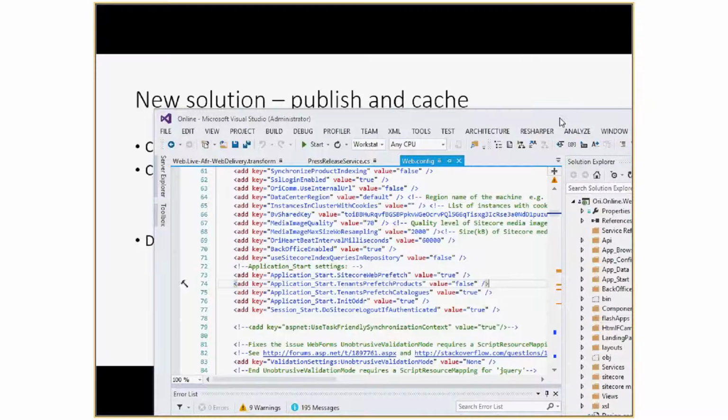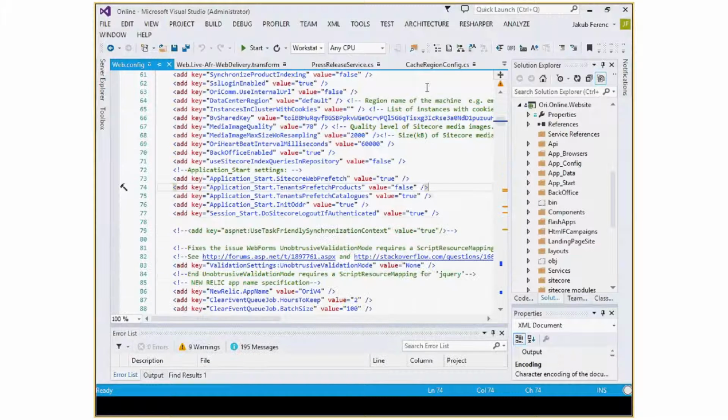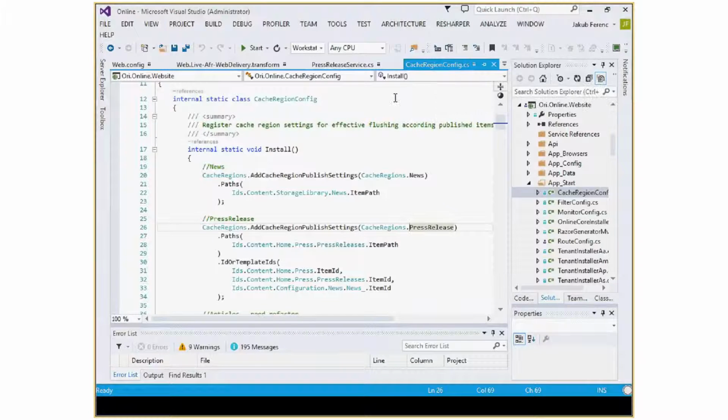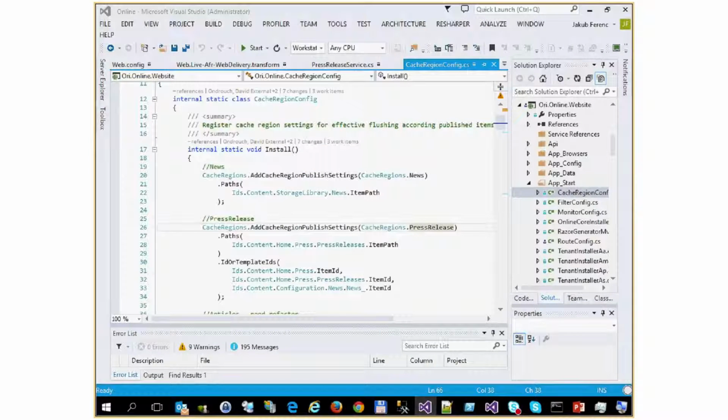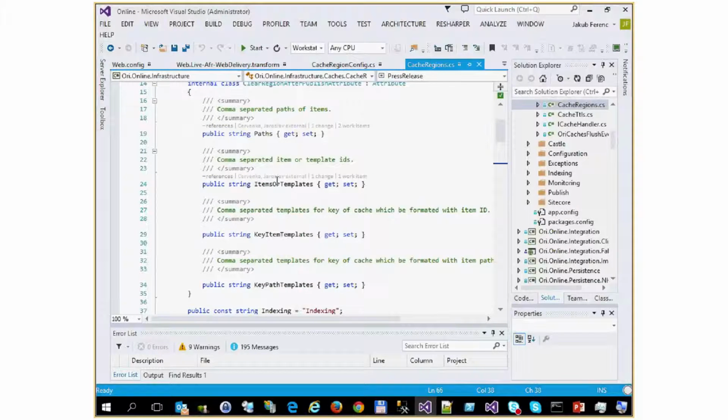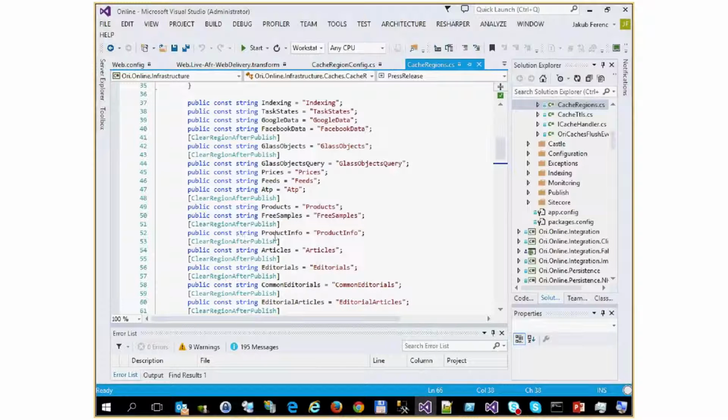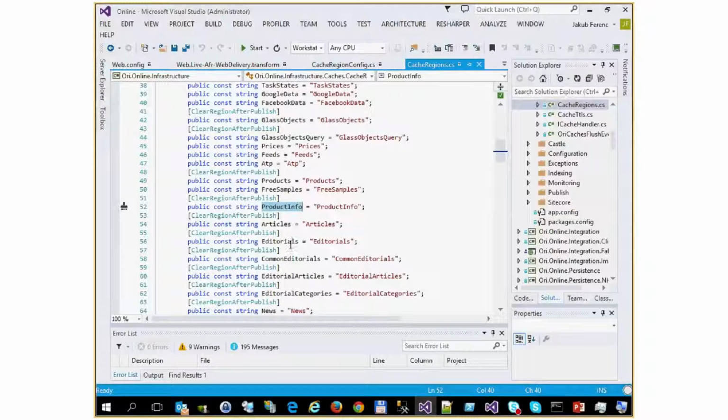So, there is a cache regions static class. It's something more than some kind of list of possible cache regions. Some of these regions have this clear region after publish. This is important in case anybody is placing some data into a cache region which is called, for example, editorials. Then you have to know that this region will be evicted when something related to editorials will be published.